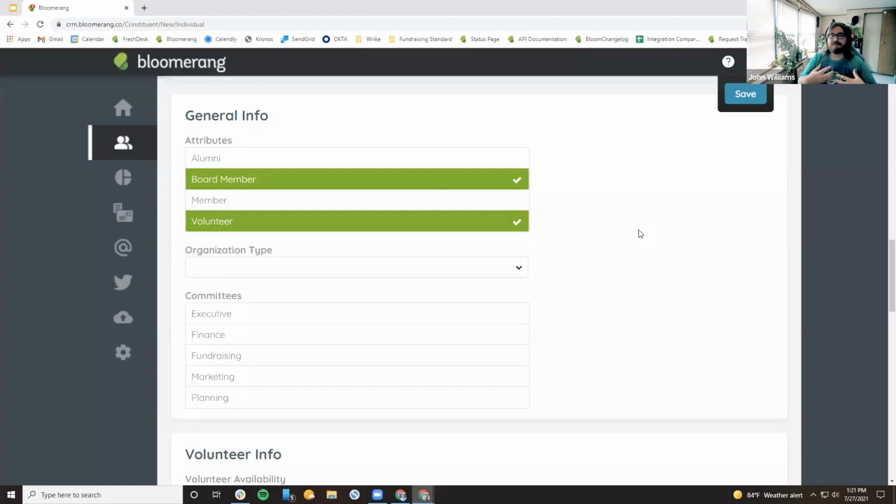So it just makes it a lot easier if you're tagging people with constituent custom fields to be able to pull those specific groups into reports, out of reports, into emails or letters, out of emails or letters. Maybe you need to track your board member giving. If you have them tagged as board members, it makes it a lot easier to run a transaction report and filter to only pull in your board members. So that way you can see how your board members are doing with their giving.